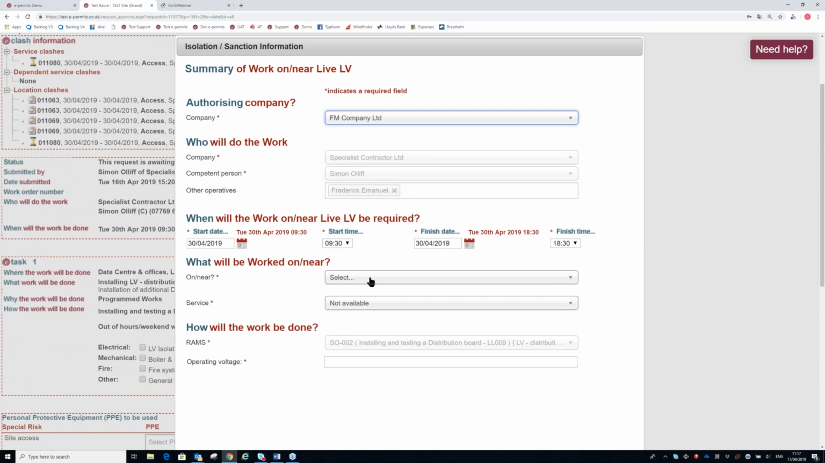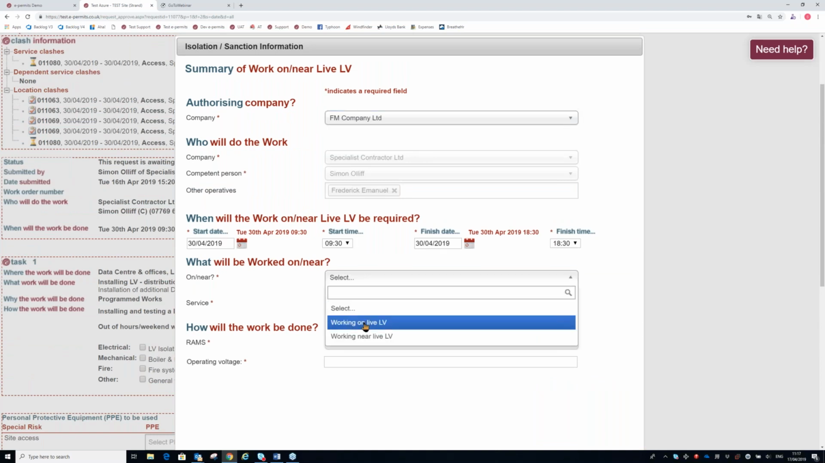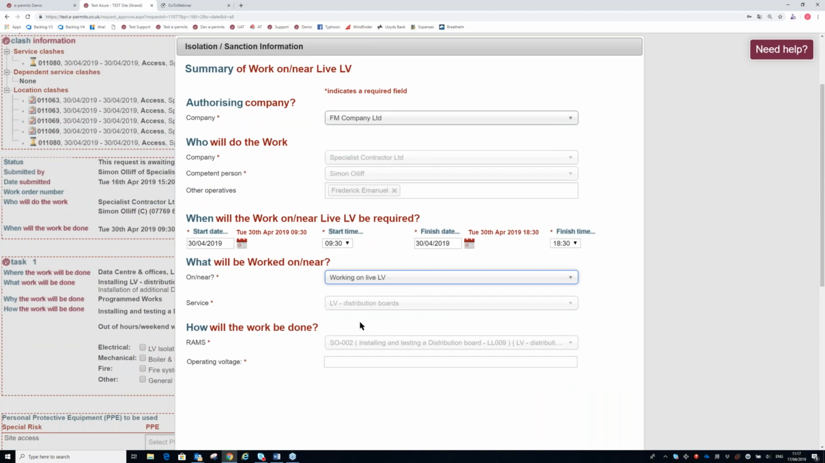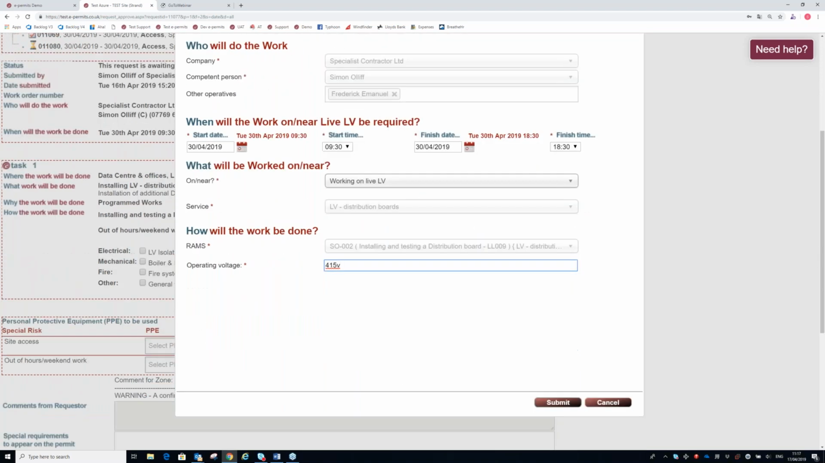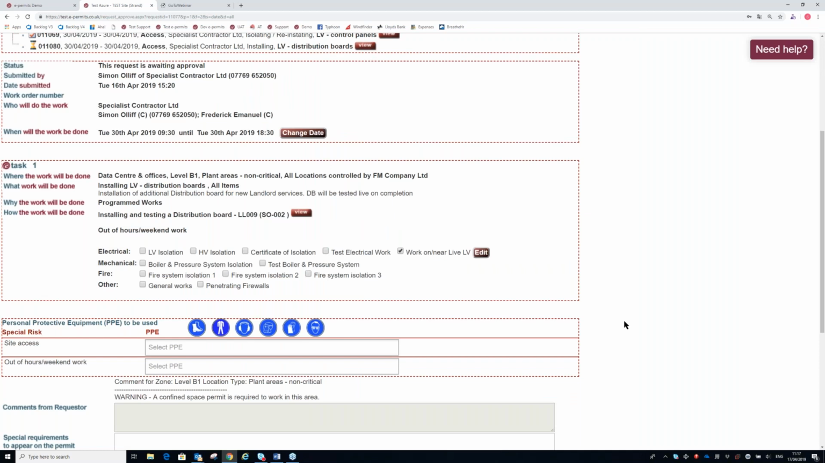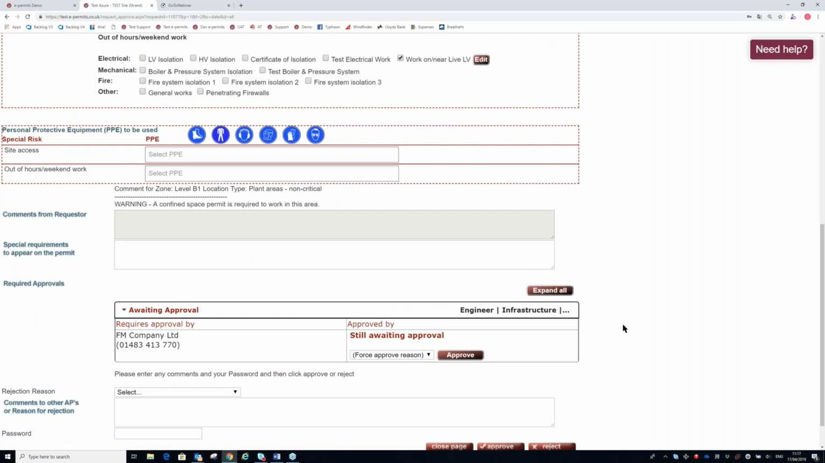I'm going to state that I need to work on this equipment because I'm going to be testing it at the end of the installation. So the service is the LV distribution board, which is the one that was selected on the access permit. The RAMS is already defined. I just need to state what voltage it is, and in this case it's likely to be 415 volts. And then when I go to submit this, because my team are competent, I can submit that one, and that is then ready for approval.